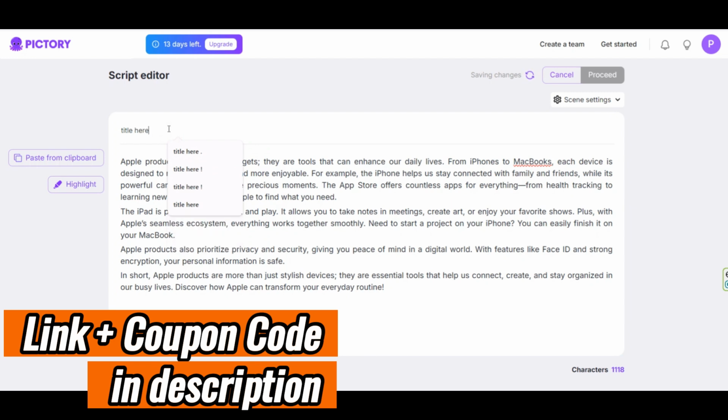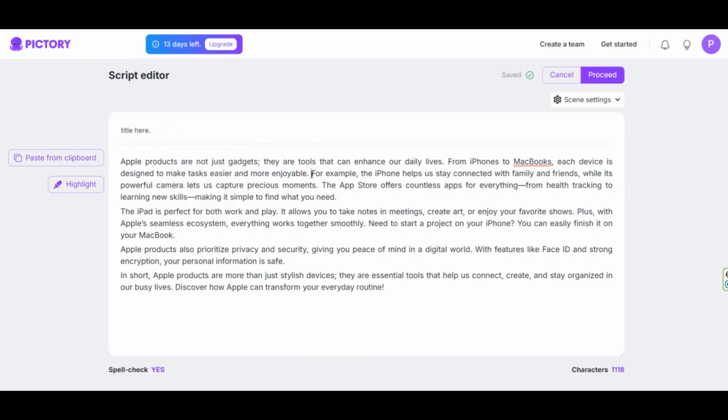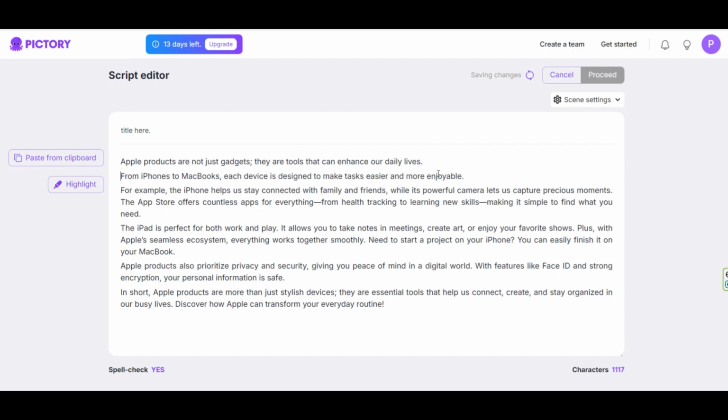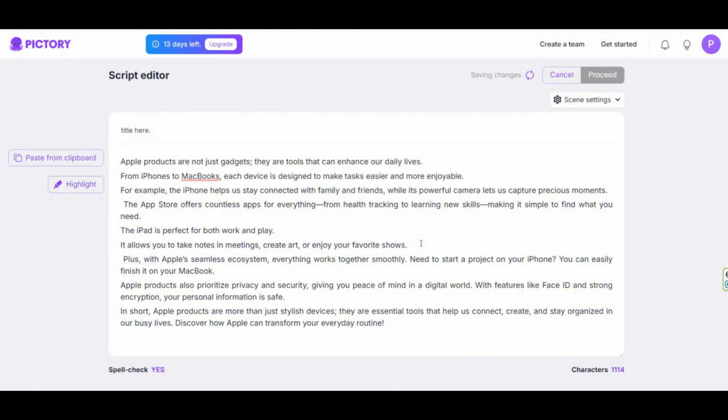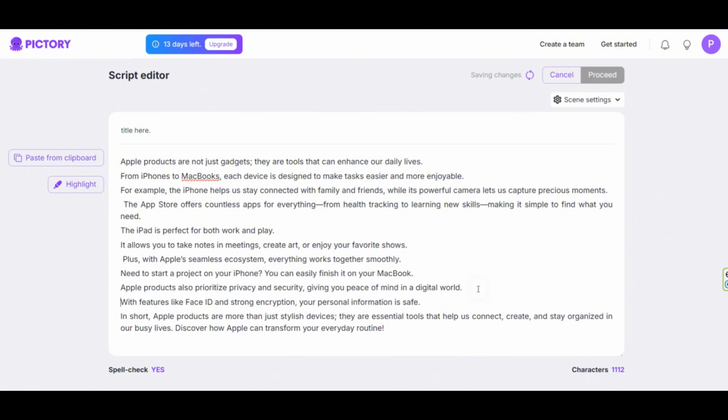Write sentences as short as possible. You can even hit enter after each sentence and go to the next line. Be careful not to include long paragraphs at all. The clearer your text is, the easier AI can convert it into video.